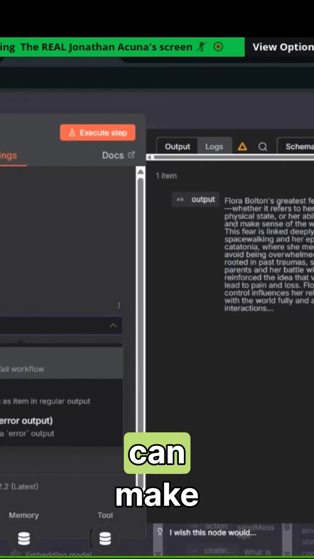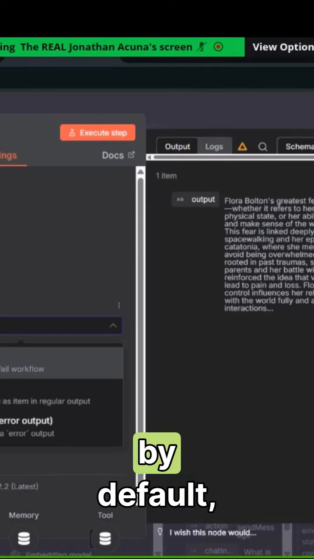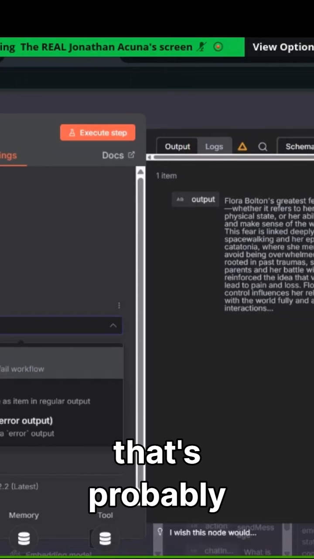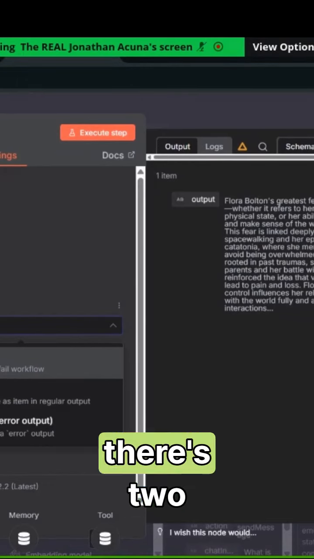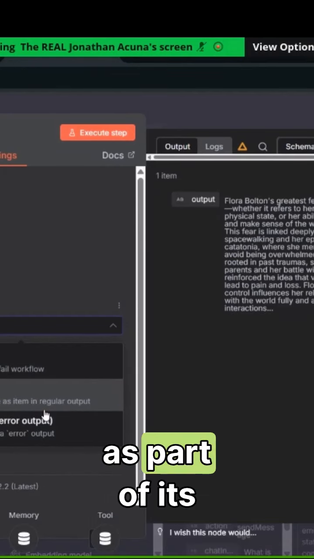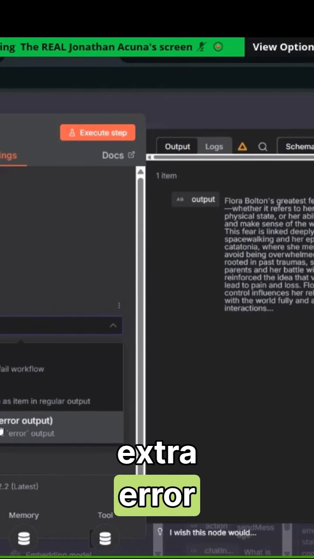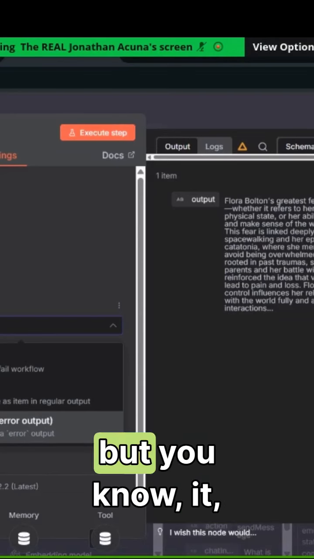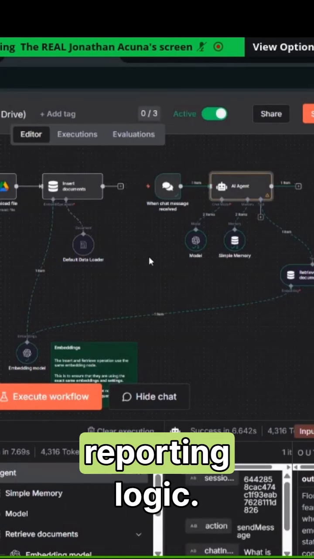But you can also make use of this, which is what happens when you get an error. By default, it stops the workflow, which I don't really like because that's probably the least useful setting that could possibly be. There are two different continue ones. It'll pass the message as part of its regular output if you want to do that. There's also an extra error output. I haven't actually used this, so I don't quite know how to set it up, but it's there if you want to have some more advanced error reporting logic.